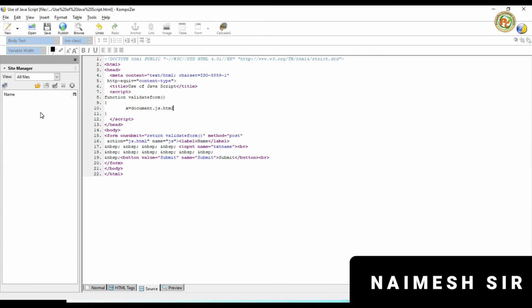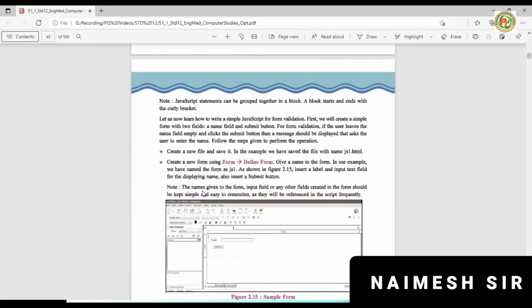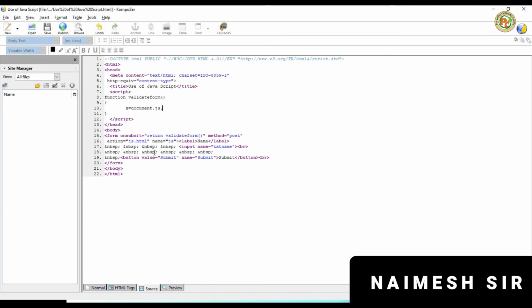It should be document.js. Okay, this will call the function. See, it is given here what kind of things we have to input. So name, the name js1.name.value. Here, the text box name is txt name, and dot value. So whatever information is given inside the text box will be copied and saved into x.